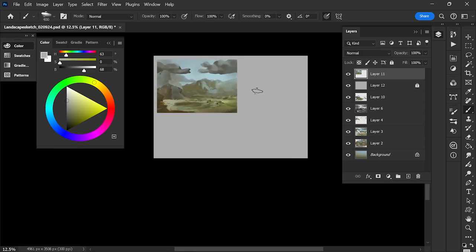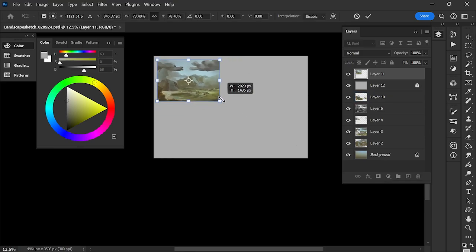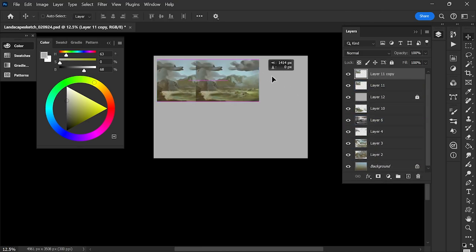My goal is to establish the mood, composition, lighting, overall colour scheme and essentially have everything in place that clearly communicates my idea to the client.